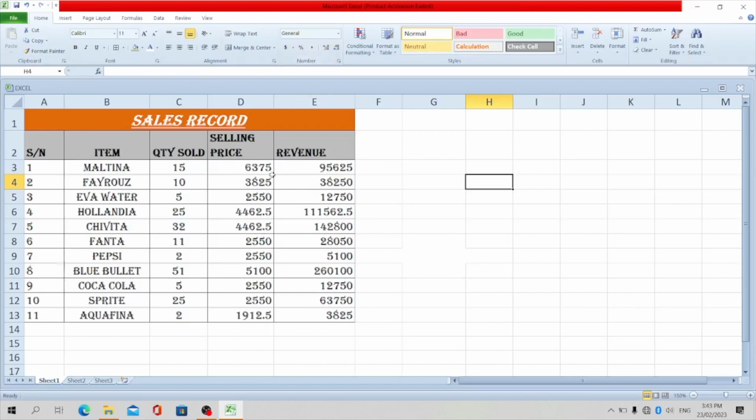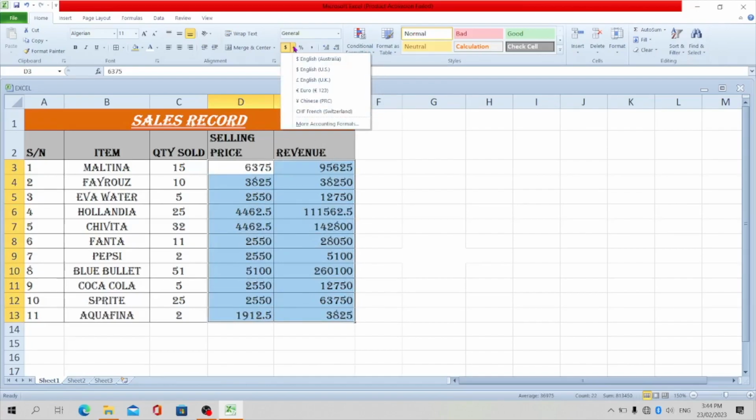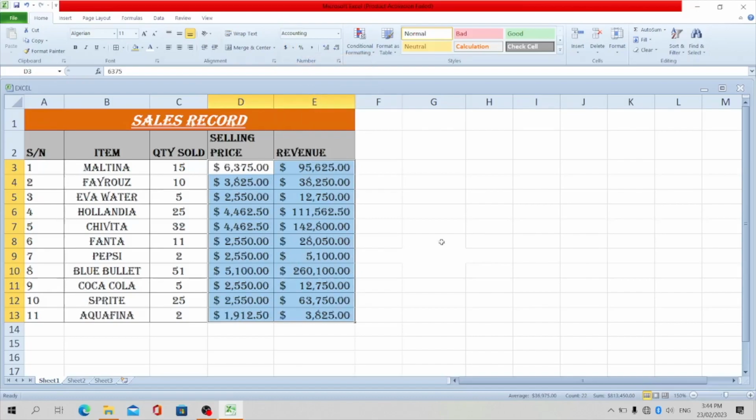Okay, so first of all, let's say we want to attach a currency to this, because these are not just numbers, they are monetary values. This is selling price, this is revenue, so they are monetary values. We want to make the viewers know that. So we select them, then click on this arrow here, so we can choose the monetary sign we want to put. Let's use the dollar sign. Select this and we have it. So whoever sees this will know that this is a monetary value.